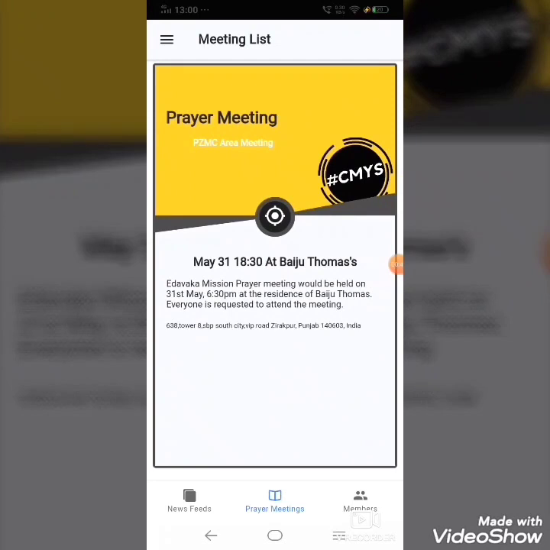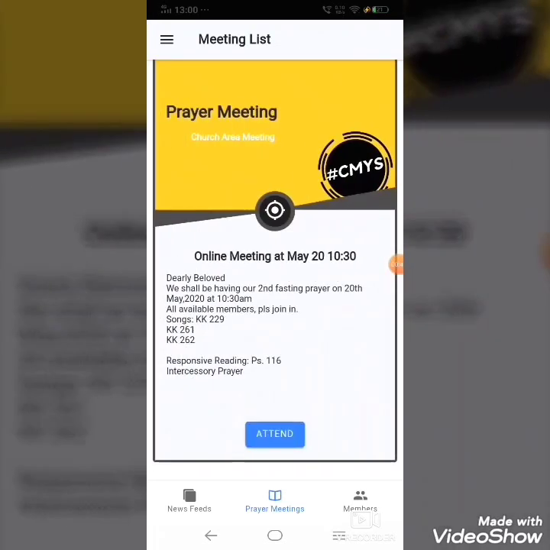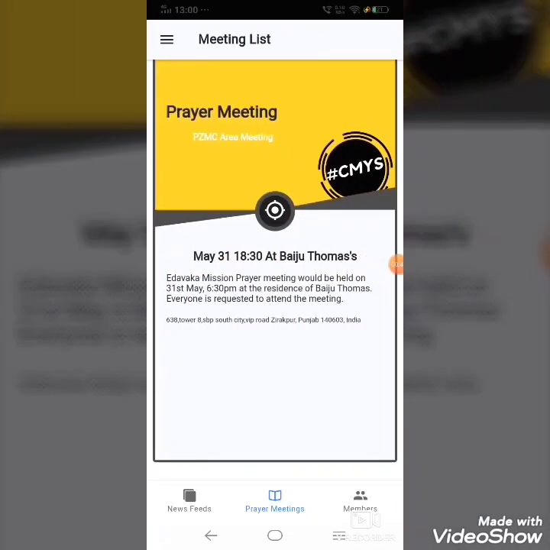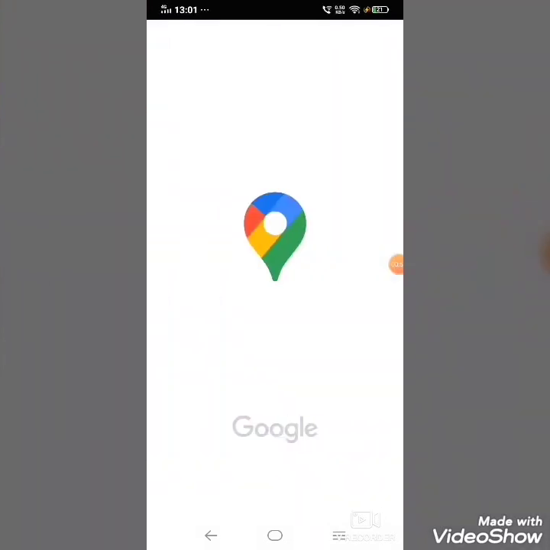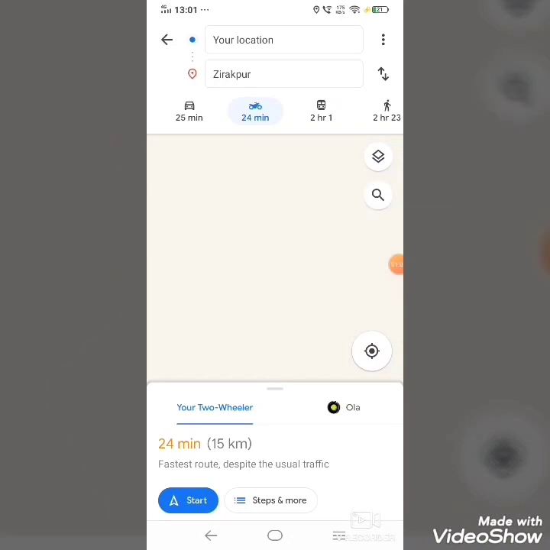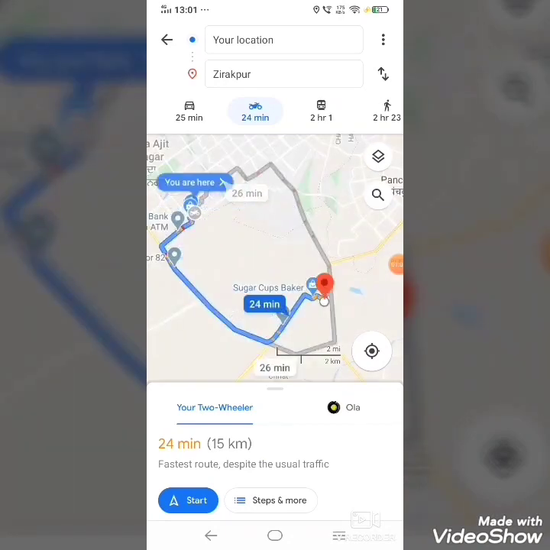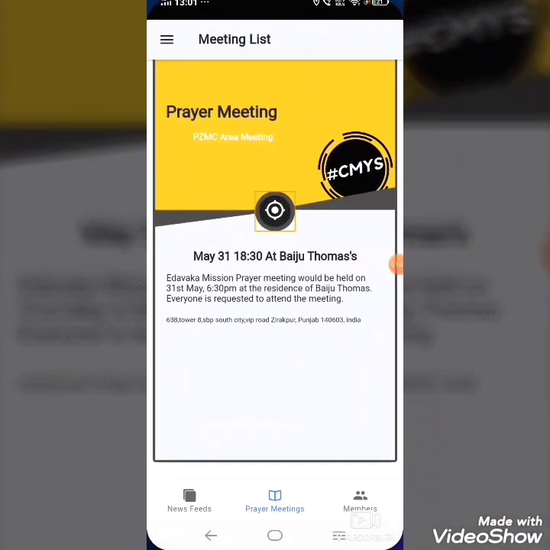Prayers have details like the area, the member whose home it is being organized at, and we have an additional function. We can click on the center button which shows the location. You will be taken directly to Google Maps, from which you will get the direction to the member's home. Congratulations, now finding the way to every member's home has become easy.